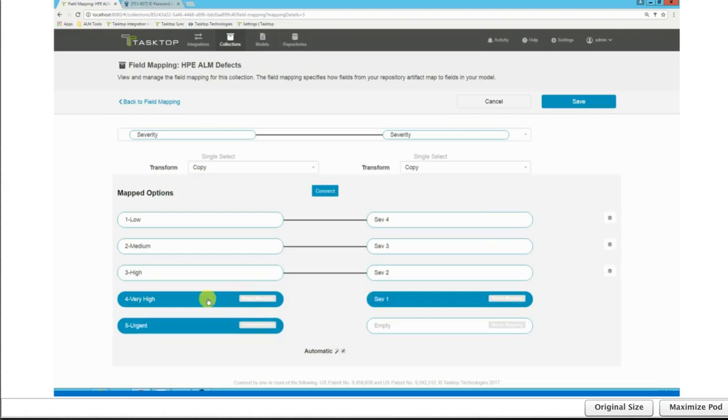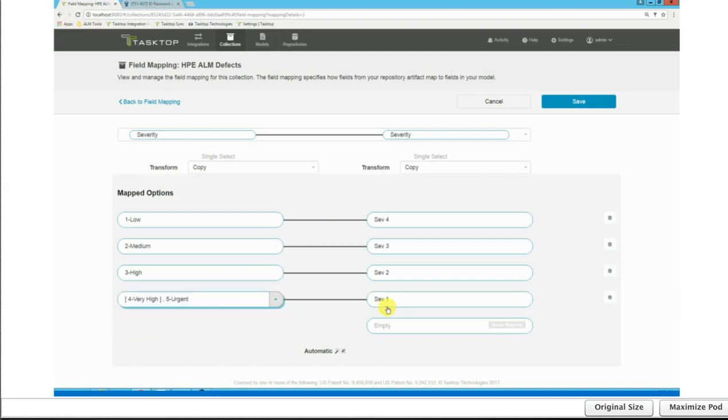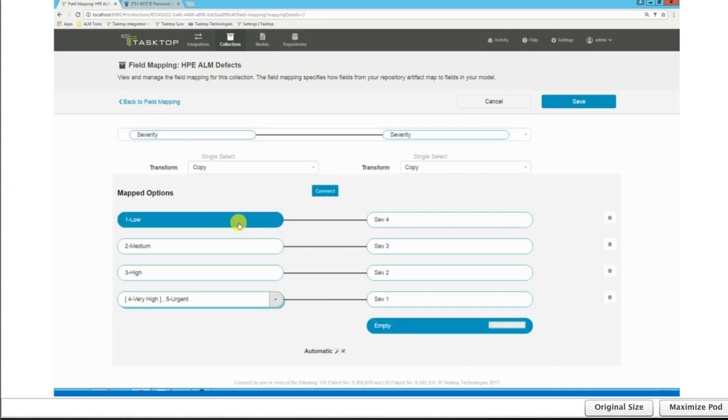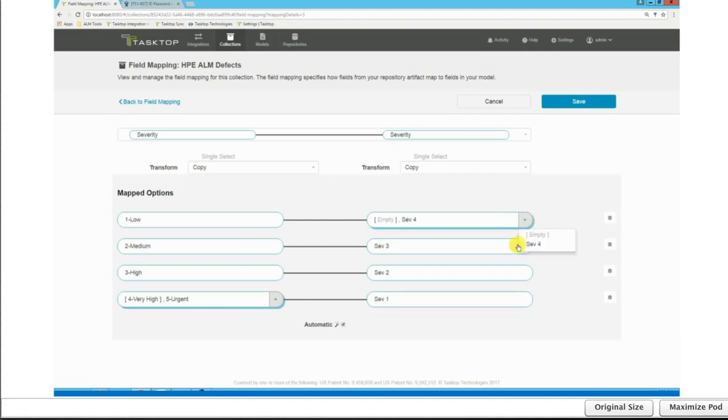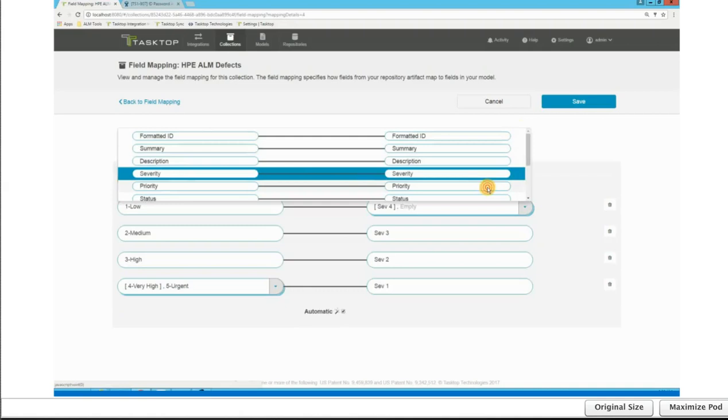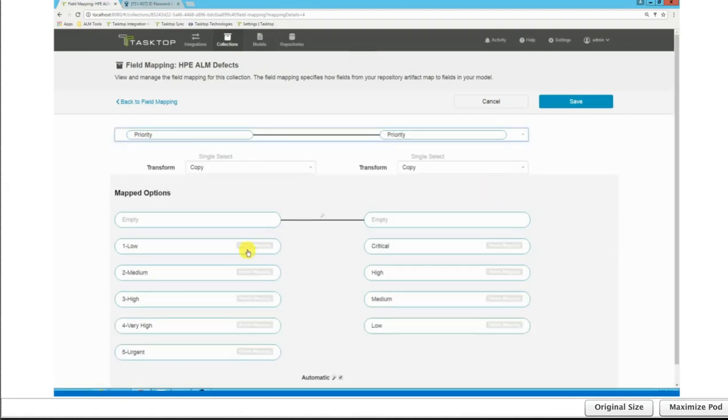And in this case, I have a different number of options available. So if I'm going from left to right, I'm going to take either of these values and map it to Sev1. And then I'll see when I actually connect these, if I'm going from right to left, I actually have the choice of what I want to create on the left side. So I'm going to make 4 very high, my default option there. And then I also need to handle the scenario where I'm not getting a severity value. I've got an empty field here, so I'm going to map that to low also, and we'll make that change. And then I'll just go through and I'll do the priority quickly.